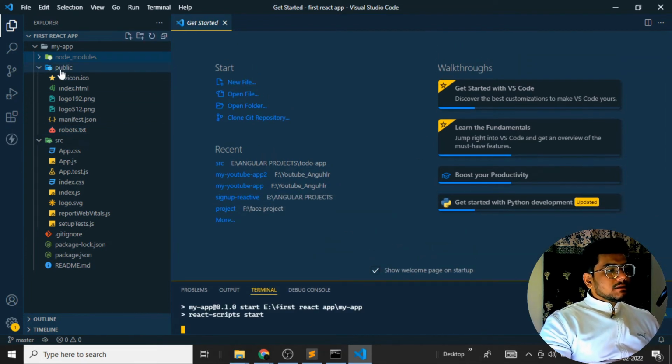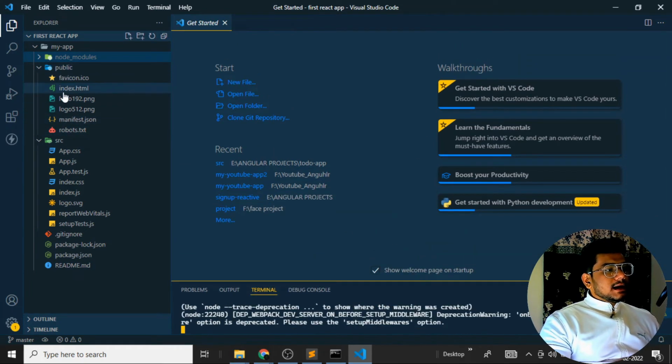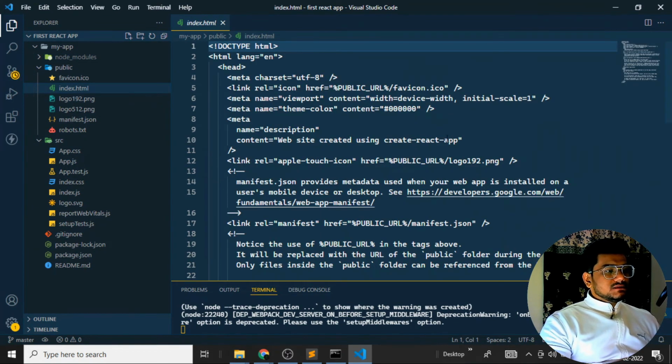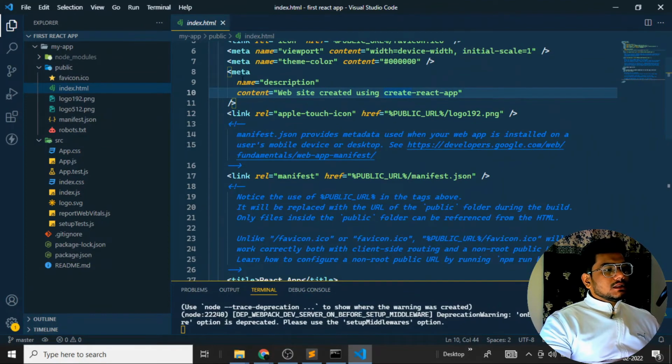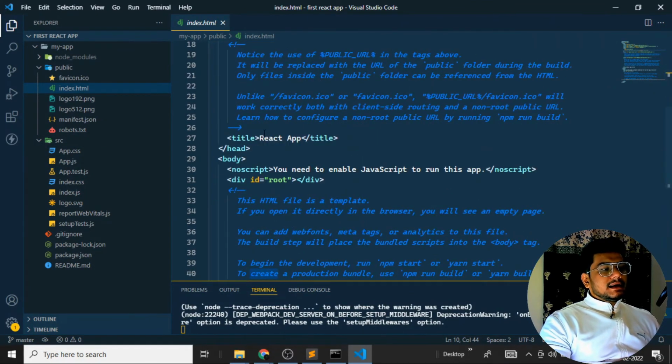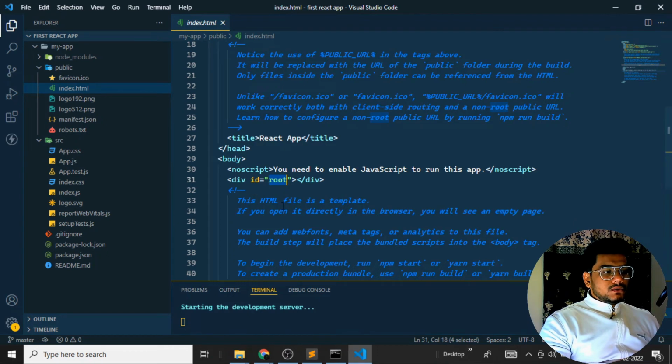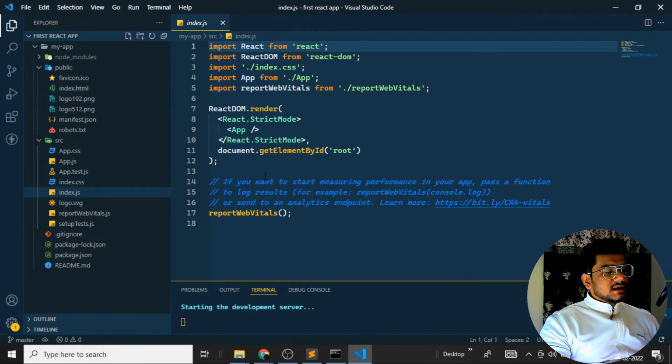Here we have the public directory, and you can see we have an index.html, which is the page that will get loaded. Here you can see all the links, and the title is given as React application. It will take the ID that is root, and identify the app component of the root, and load the page. From the ID equal to root, it will go to the index.js file, where our React application gets loaded.